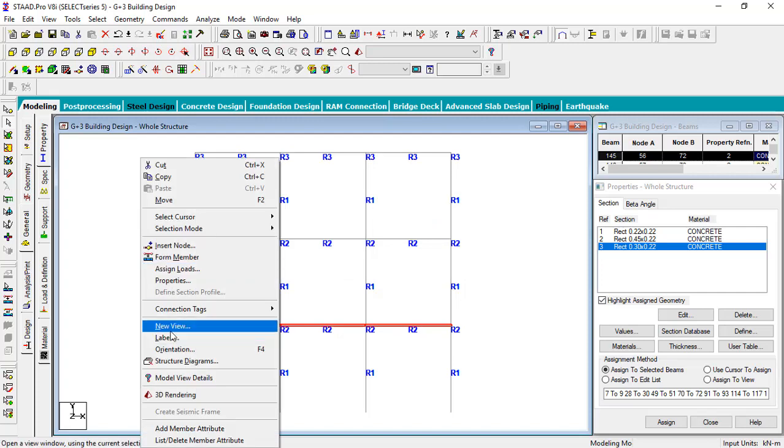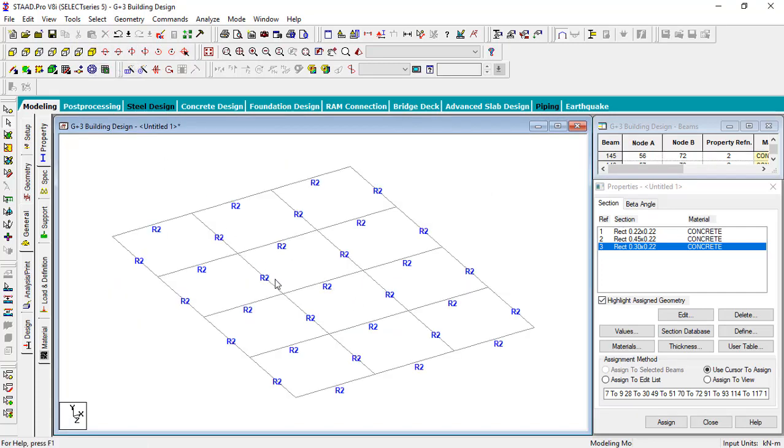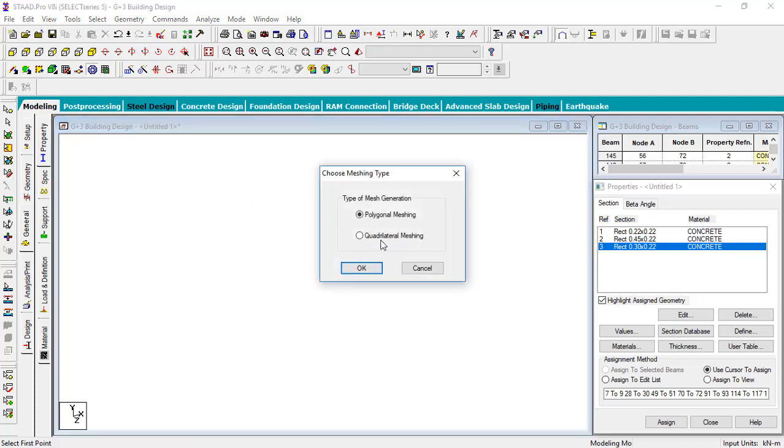Right click and then select new view. In this new view, click on OK to have that. Go to the isometric, just like this. Click on this generate surface mesh, and then pick the first point, pick the second point, third point, fourth point, and the first point again. Then we are going to use quadrilateral meshing.